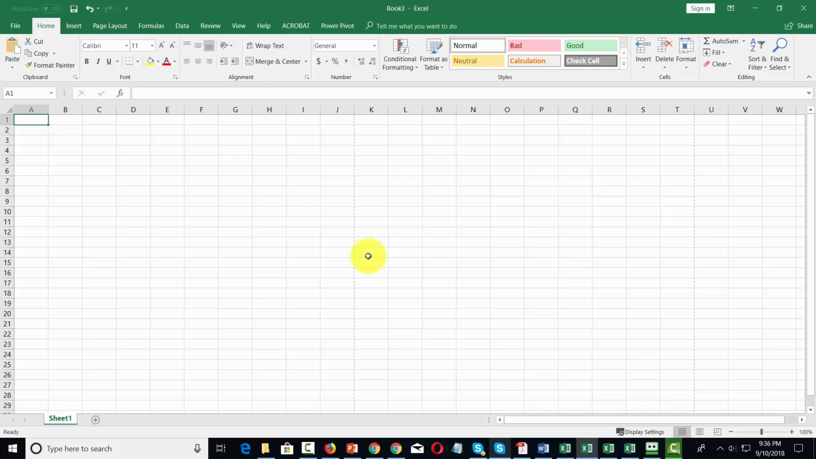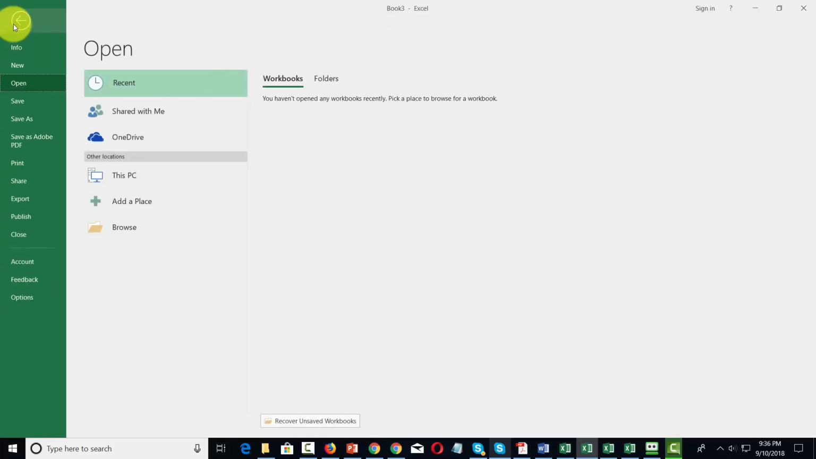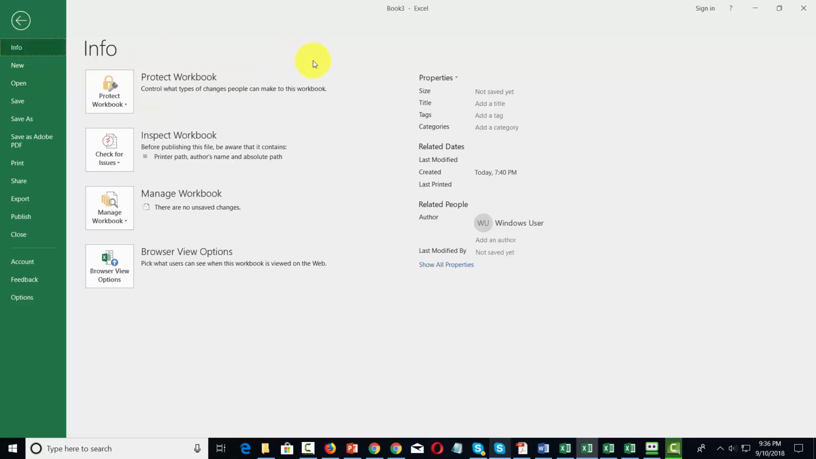Welcome back. Now in this video, we're first going to take a look at the File menu. And to do that, we're going to go to the left side. We're going to click on the File. You're going to see this area open up. So the first thing we're going to do is we're going to click inside of this first link which says Info. Now this tab has all property information that you can edit before you save your file.